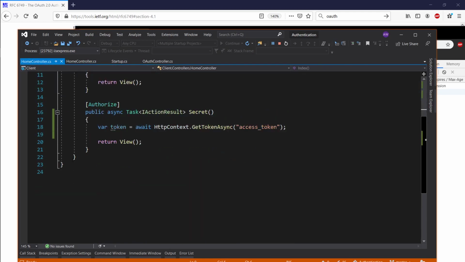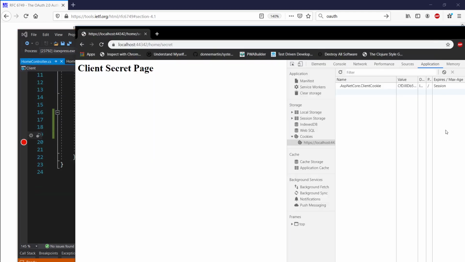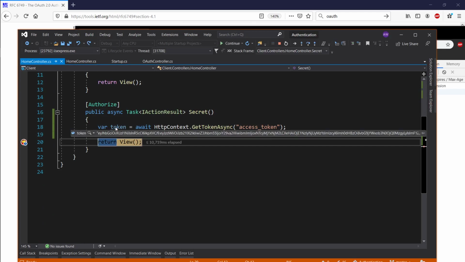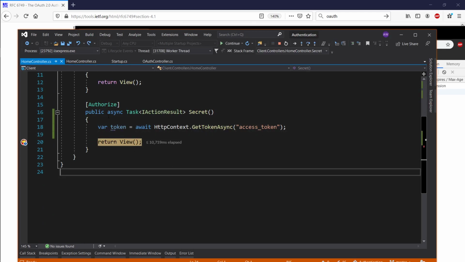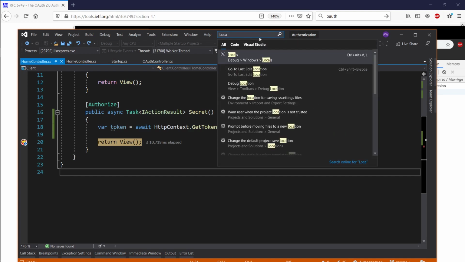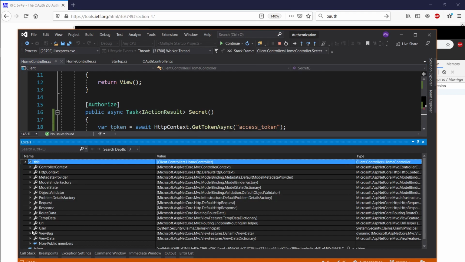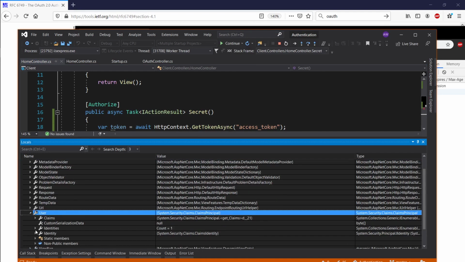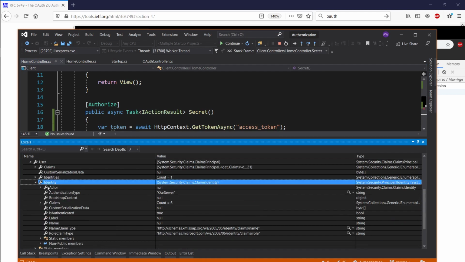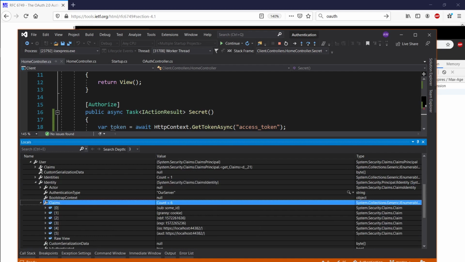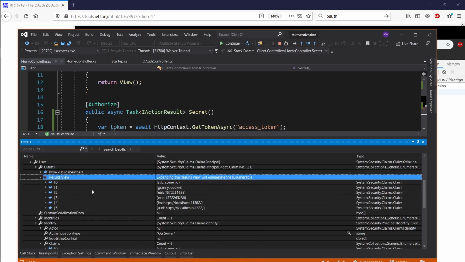Okay, so if we continue here, what we'll essentially see if we refresh the home secret, if I removed the breakpoint, I did. So what we'll see here is we still have the token, but now if I go to, why is my local window always disappearing? Okay, user identity, and if we take a look at claims, we can rather take a look at this list of claims, right?